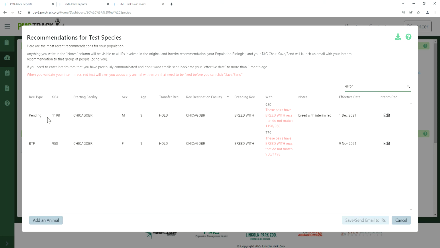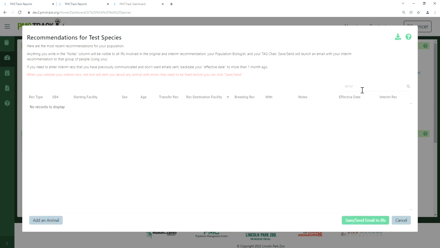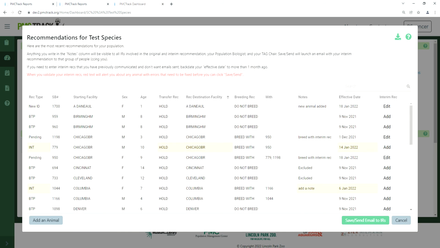So as you can see here, we have that recommendation I just created for 1198 for a breed with rec with 950. The system wants me to add a breed with recommendation to 950 with 1198. And remember to include a note as well. Now that I've fixed all of my error messages, the Save/Send button to IRs is now green.